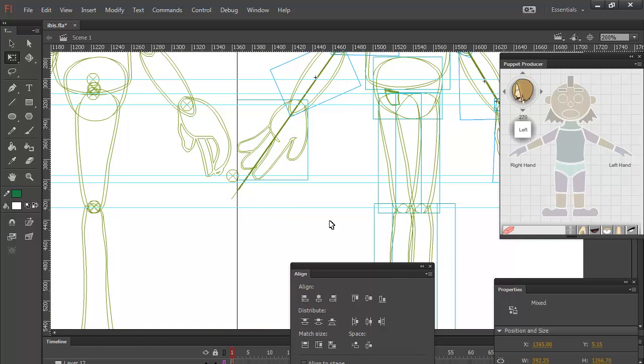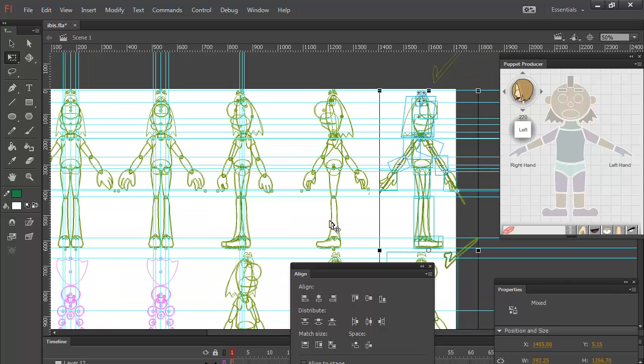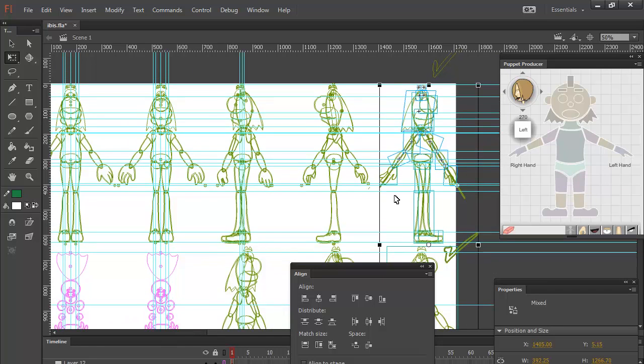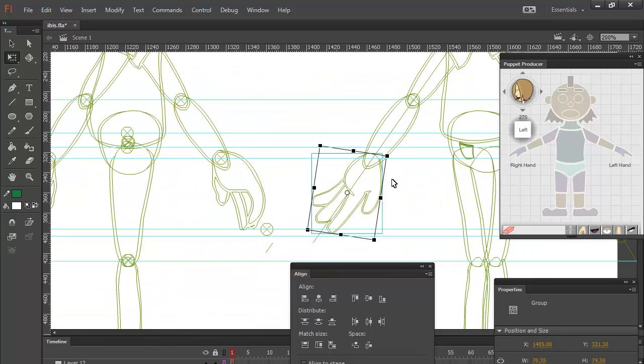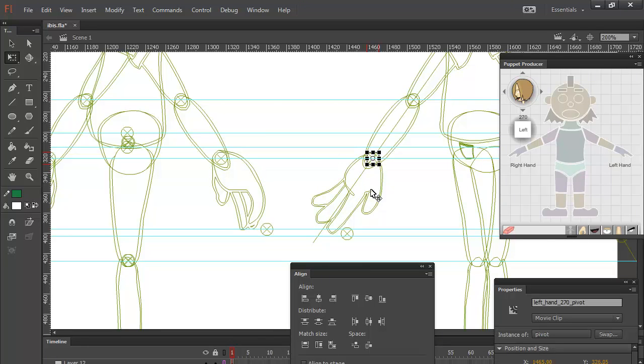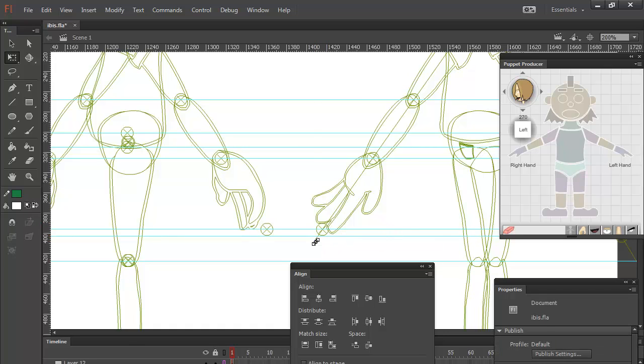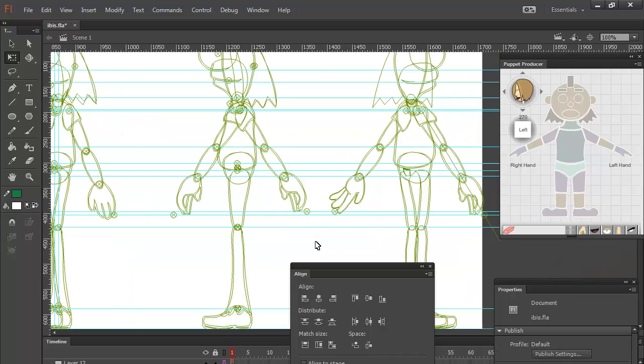Alright. That should do it. Now let's select this hand. And so we're working on the left forearm, so we're going to go with the left hand. That's going to be right there. Then we'll get rid of this line. We'll get rid of that line.